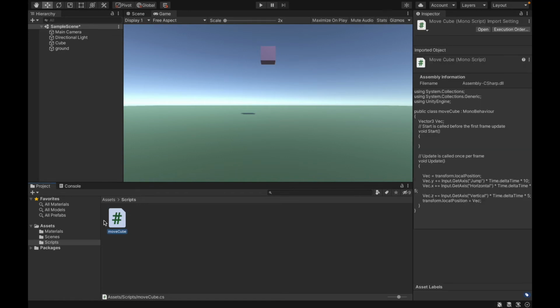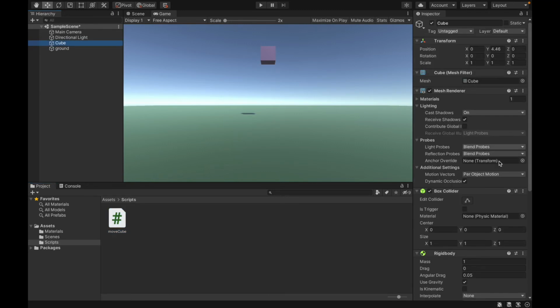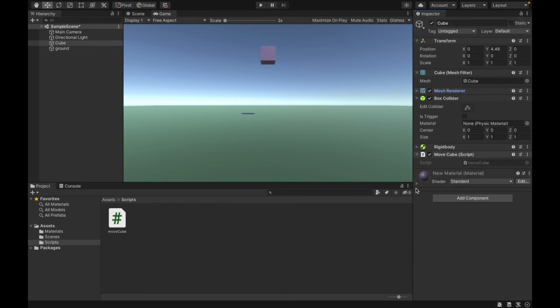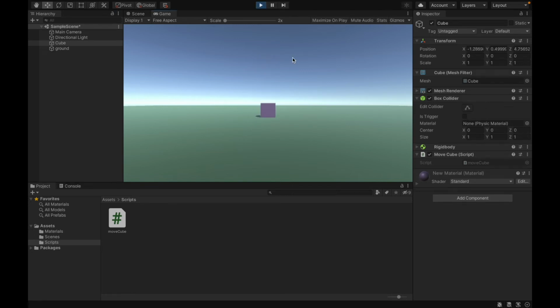And now we have our script and we're going to grab it and drag it onto the cube. To know that that worked, we can click on the cube, go down, and you'll see the script on the inspector screen because we've added it. Right, just make that a little bit more organized. There's the script. Now that we have the script there, we can press play again. And we can move our cube around.